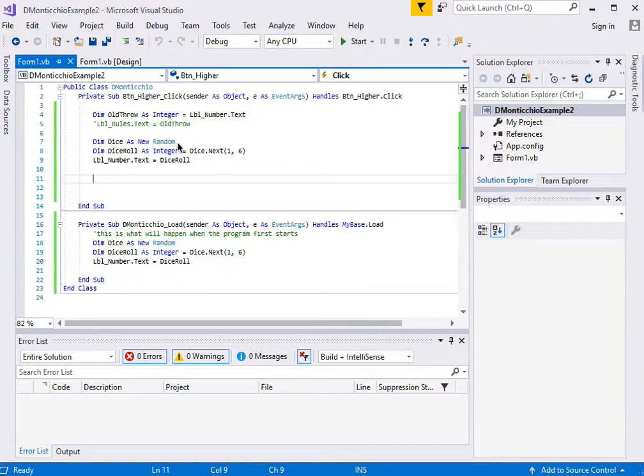So, here we go. We've got ourselves an old throw. We have ourselves a new throw. Now, how are we going to compare them? Remember, I'm on the higher button, right? So I'm searching to make sure that this new throw is higher than the old throw.